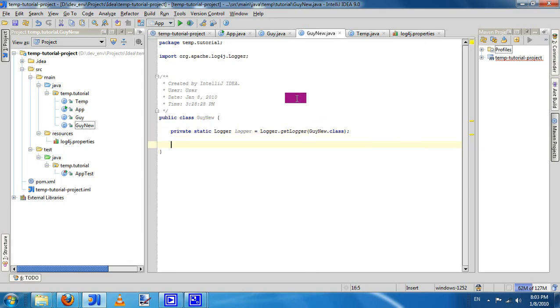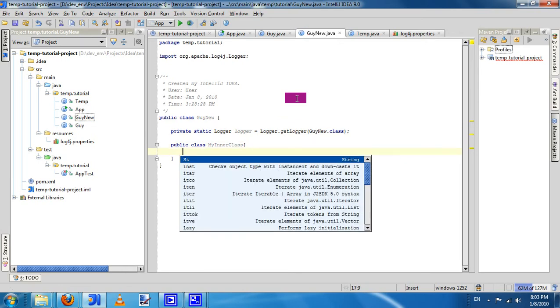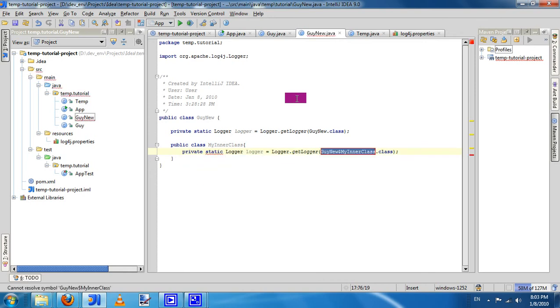For an inner class, the problem is like this. I have public class, my inner class, in guy new. Now I want to declare a logger, so I press Ctrl J, my logger. As you can see, the class name is not as expected. So let's say I change it manually. Another problem is that I can't have a static here because my inner class is not static. If it was static, it would be okay.